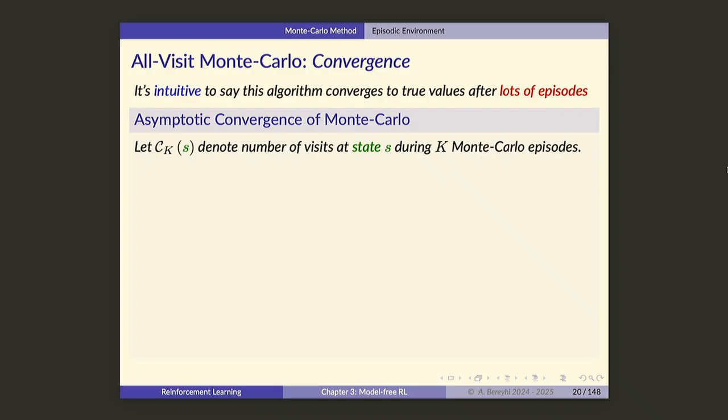But you can formulate it concretely here. So you could say that, say, CK(S) is the number of times, so I have K different episodes, I play K different times, K different trajectories, and I am just counting the number of times that I am seeing the particular state S. So this state S is maybe this one. This is a state S.